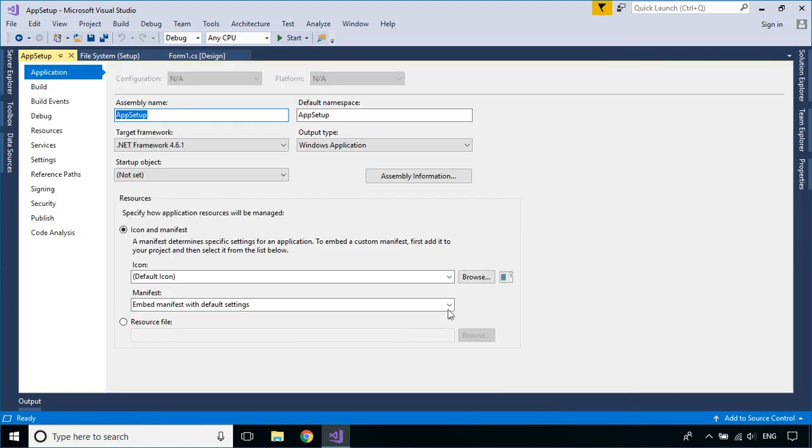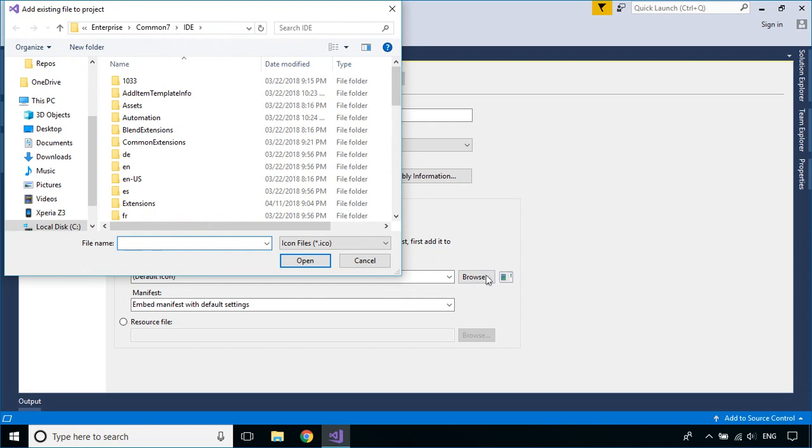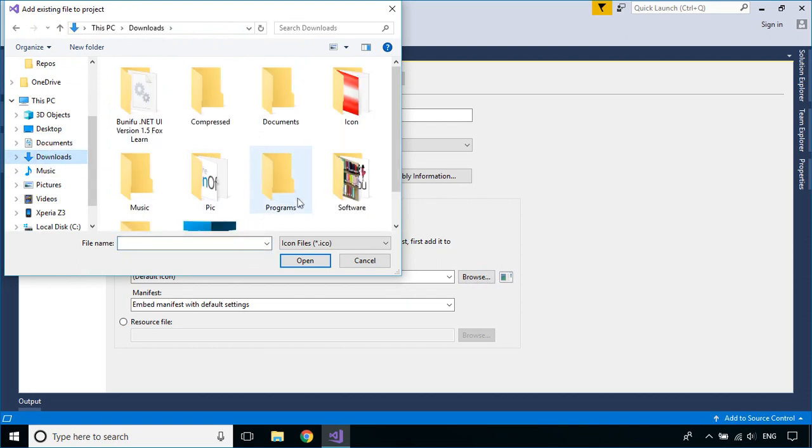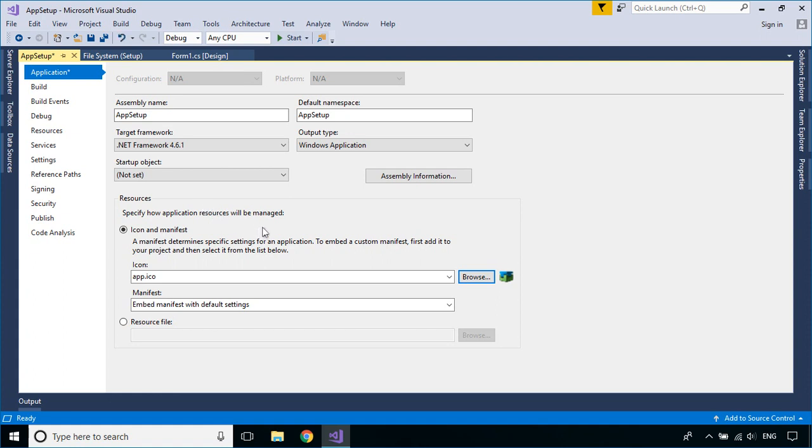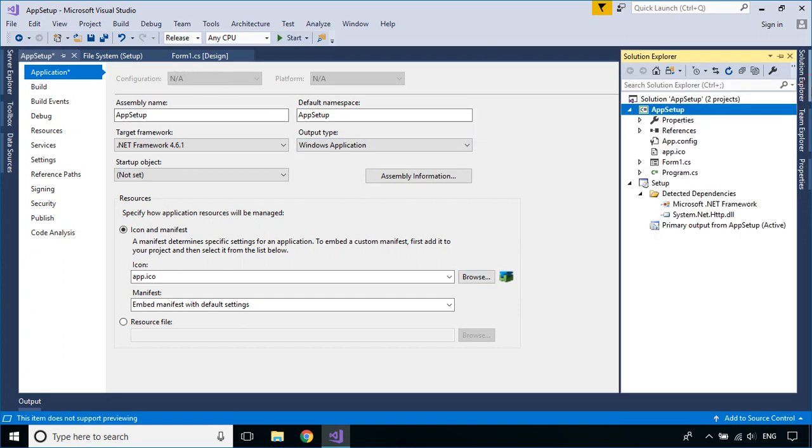You can also add an icon to your application or shortcut. Every time you create a setup file, you should select Release Mode instead of debugging, then rebuild your project.